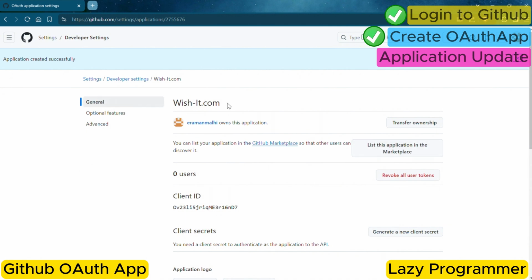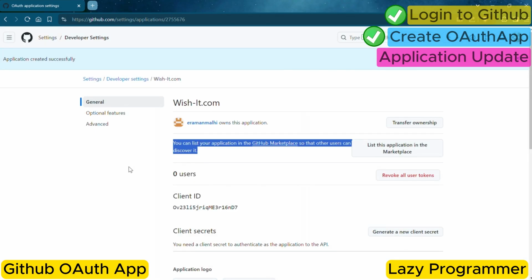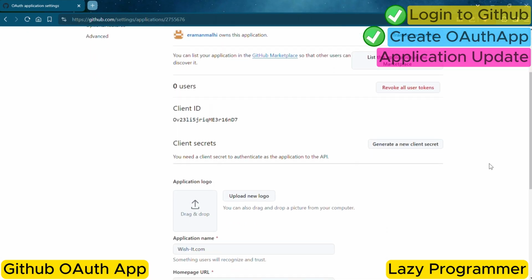The first information under the General tab is Ownership Information. This tells us the GitHub username of the owner of this application. There is also an option to transfer the ownership. If you want to assign some other user as owner of the application, that is also possible. Just click on Transfer Ownership and provide the required details in the pop-up. Next, you can list your application in GitHub Marketplace so that users can discover it. As of now, this application is not discoverable.